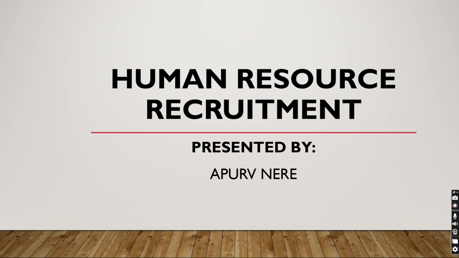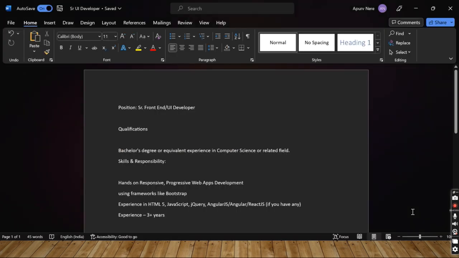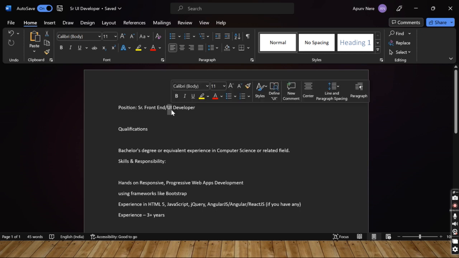So in today's session, we'll look into such a job description and try to sort out the keywords from it. So let's go to the job description that I have handy with me. Perfect. Over here, you can see the job description for the role of senior front-end or UI developer. UI stands for user interface.